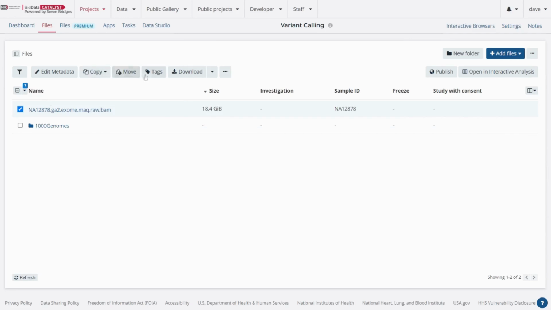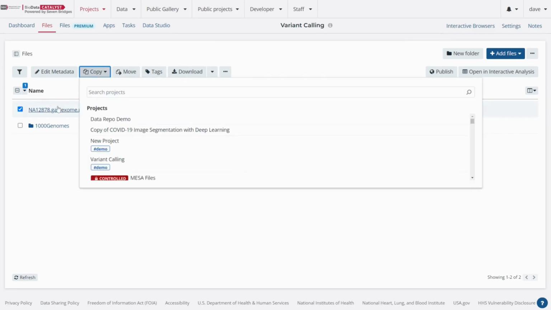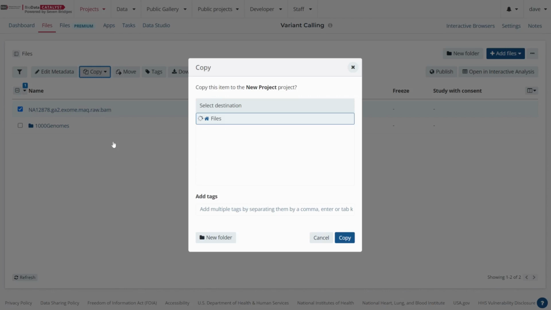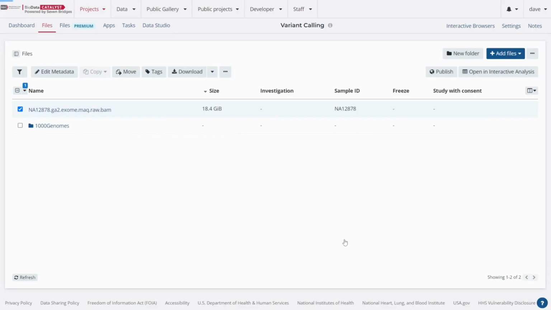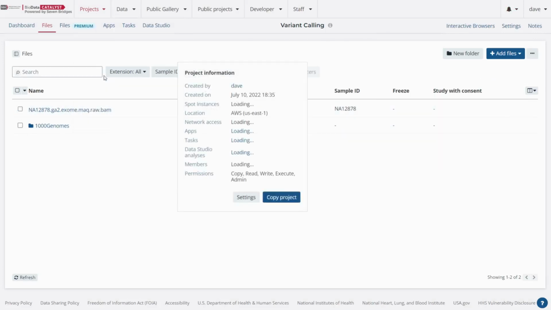I'm not actually, you can move it, but I'm going to actually copy it because I want to keep the object in this project as well as in the new project. So I'm going to copy it to new project, copy. And that just took less than a second. So let's go ahead and look in the new project.